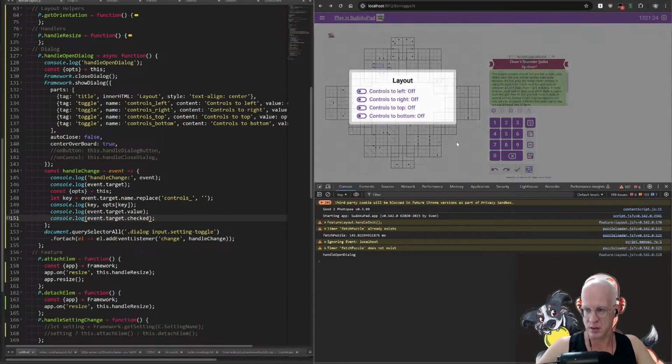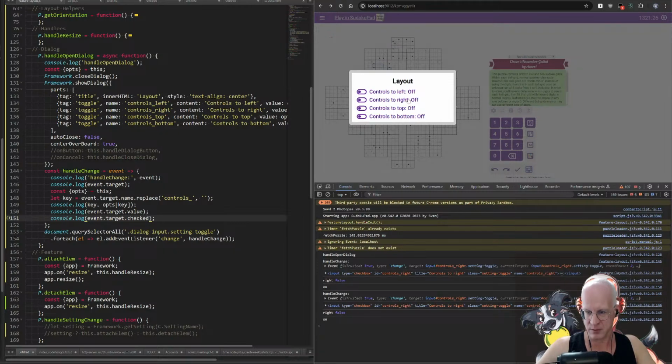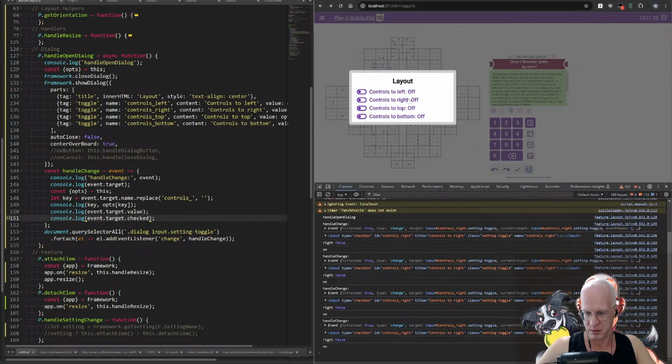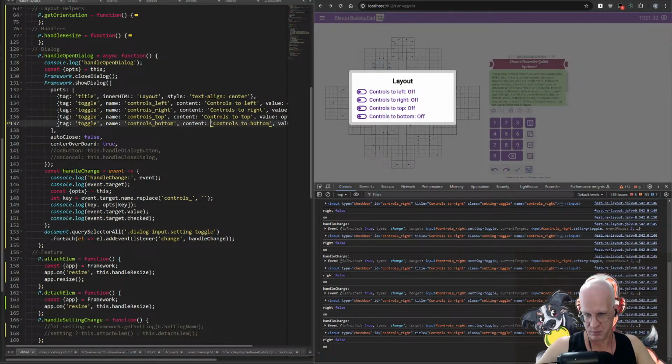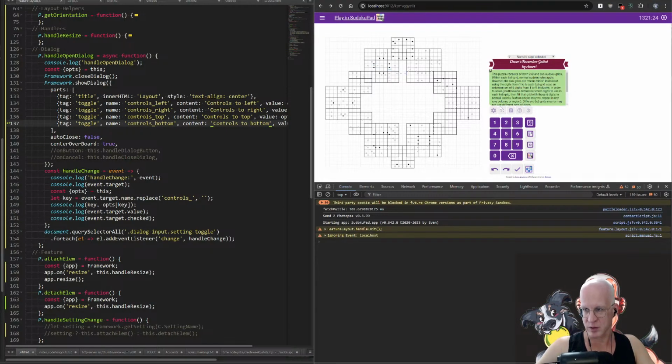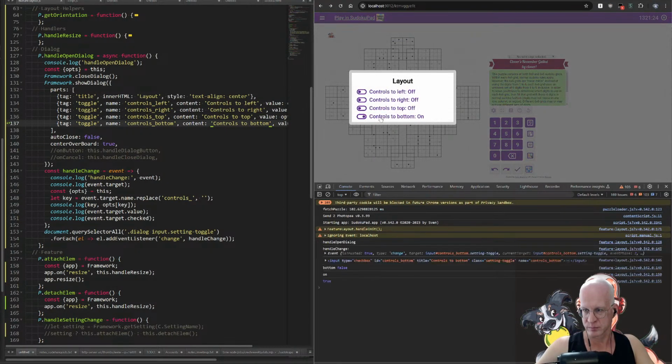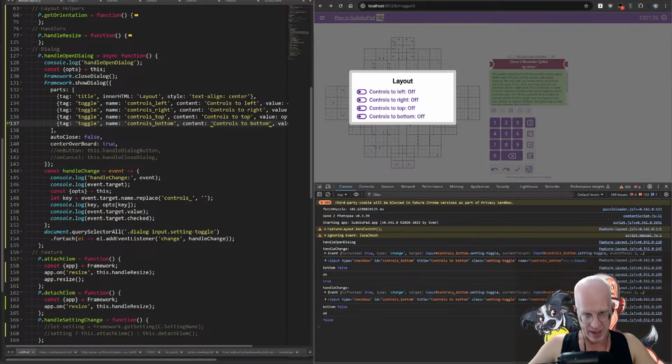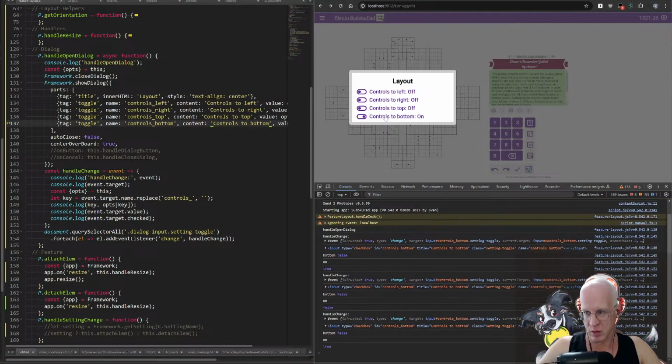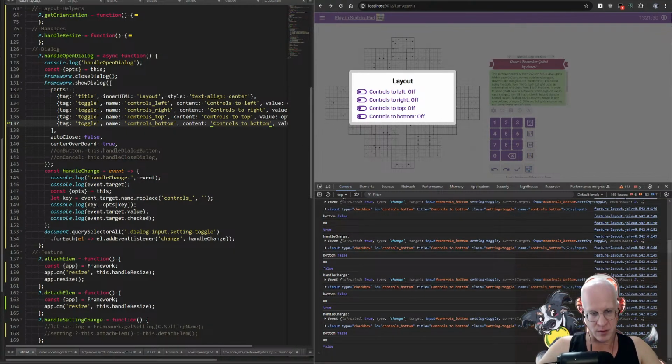So go here, do that, toggle that: checked, false, on. Wait, did I not save it? Maybe I didn't save it. True, false. Excellent. So on is true, off is false. Cool. So we can just do this.